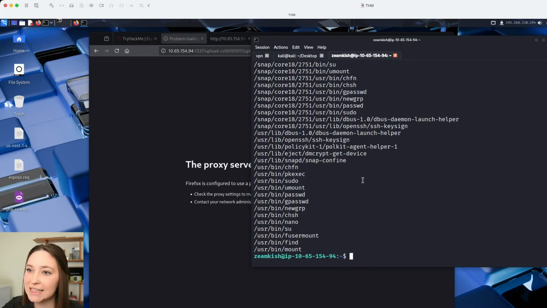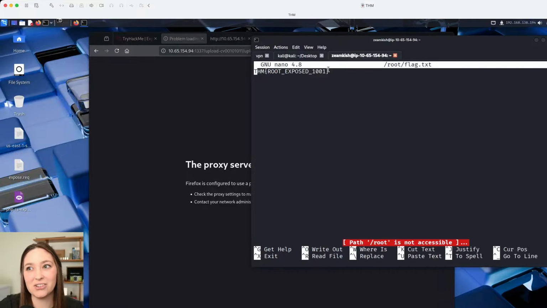Now that it's completed, the first thing that is going to stand out to me is Nano, which is a text editor. Let's see if we can access that file using Nano. There you have it. There's our root flag. That is going to complete this box for us.